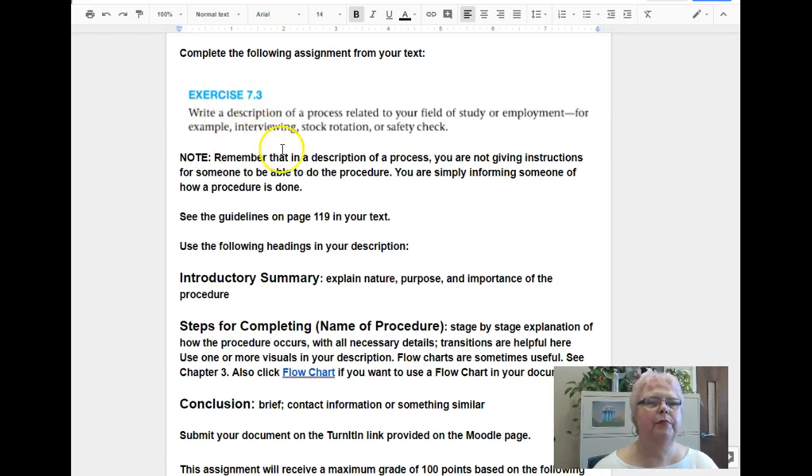From exercise 7.3 in your book, it says write a description of a process related to your field of study or employment. For example, interviewing, stock rotation, safety checks, something related to whatever it is that you are studying, something related to something that you do on your job. So this is something that you already know how to do. It's not something you're going to have to learn how to do in order to do this. Something you already know how to do.